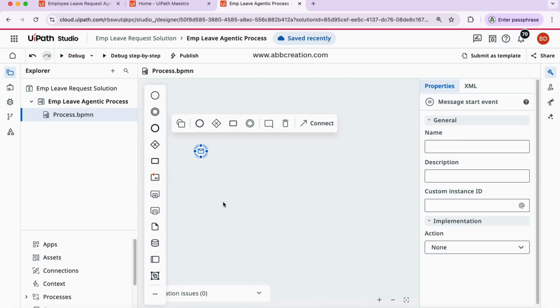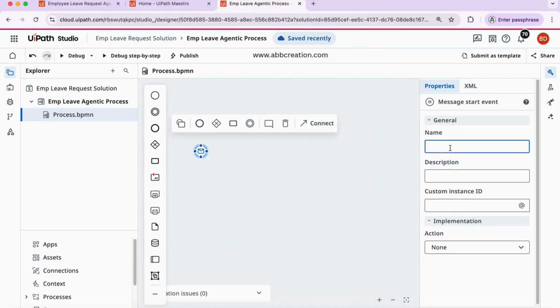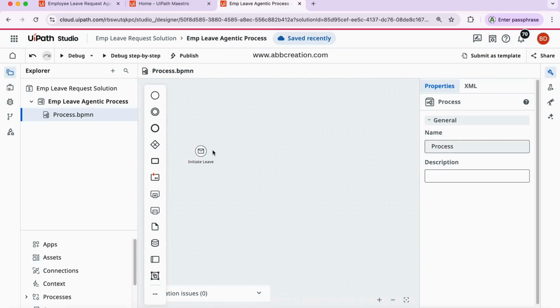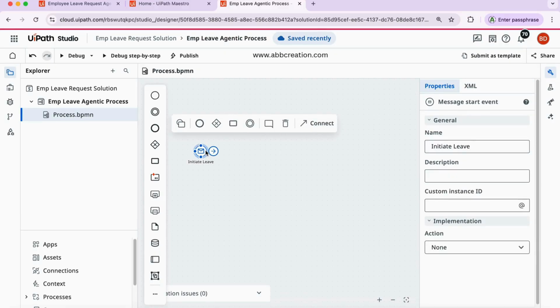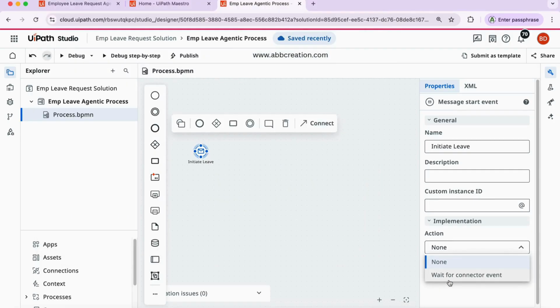Once you select the message start event, it means that whenever any email drops into your inbox, that event will immediately trigger. You can name this event Initiate Leave, so write Initiate Leave. Then the next part: you have to go here, and here in the backend call everything will happen from here only.